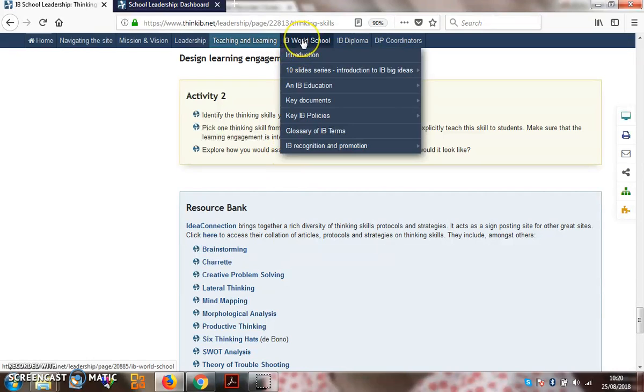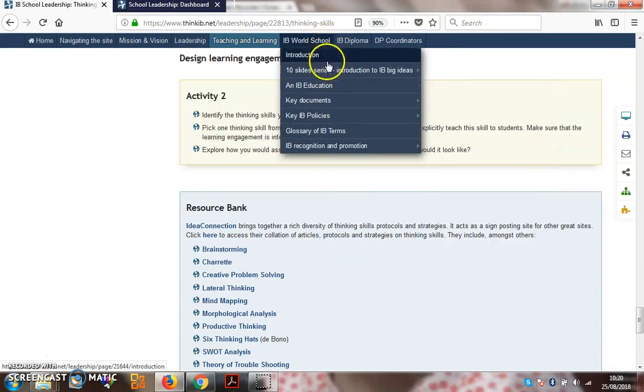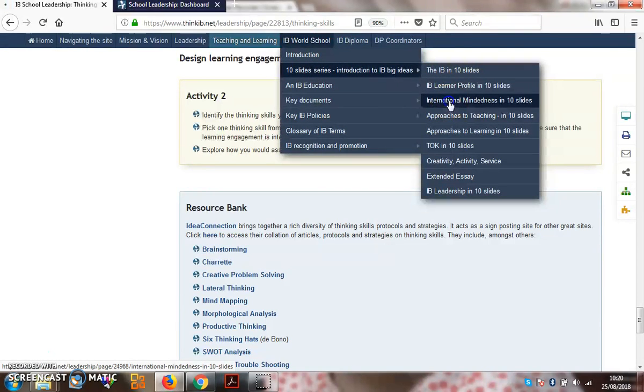If we go back to the IB World School, this is ideal for leaders in schools to introduce and to review what it means to be an IB World School. There's a whole series of slides which you can use in presentations. So let's have a look at one of those, the slides for, let's take international mindedness.